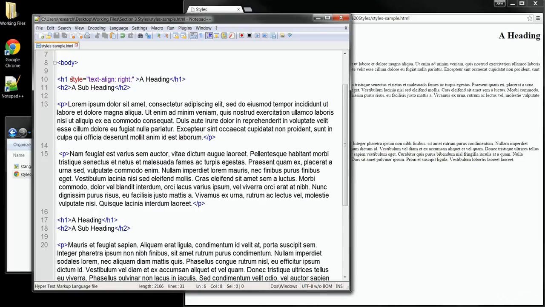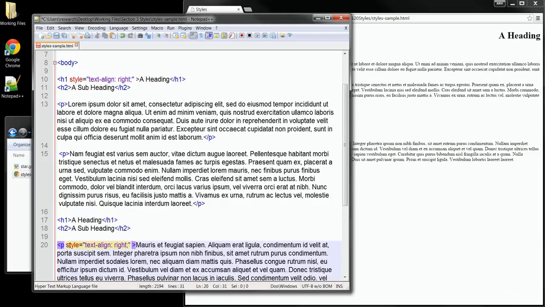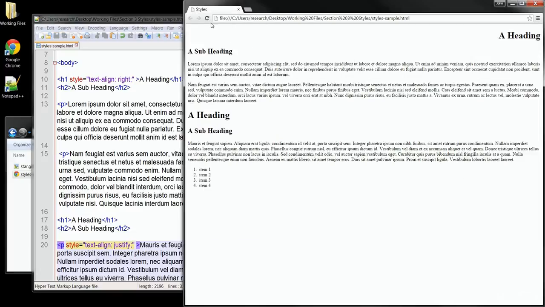I'll just copy the style that we wrote before and paste it into the paragraph. But this time let's try out another alignment, and we'll use justify instead. You can see the right side of this paragraph is currently ragged and not very aligned, but when I save our change and we go out to the browser and refresh the page, now our paragraph lines up with both the right side and the left side of the browser window.